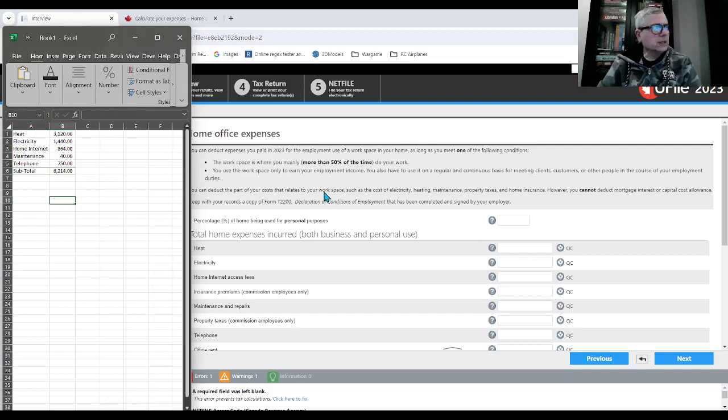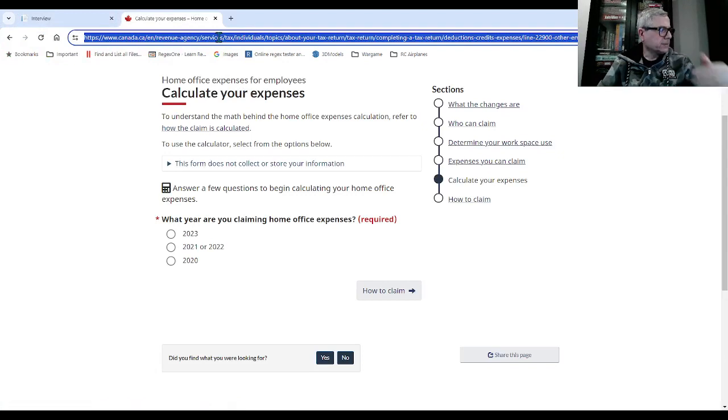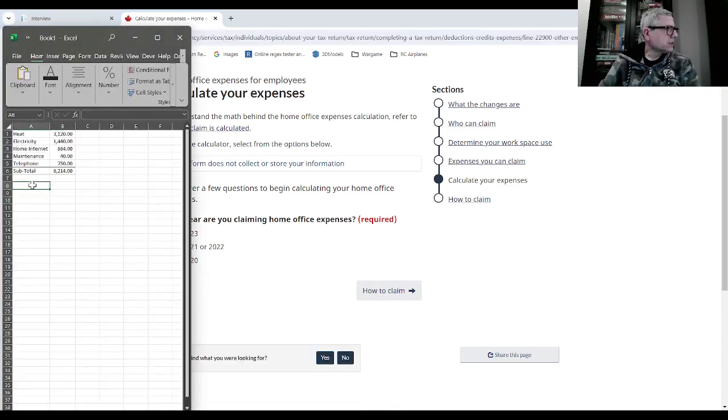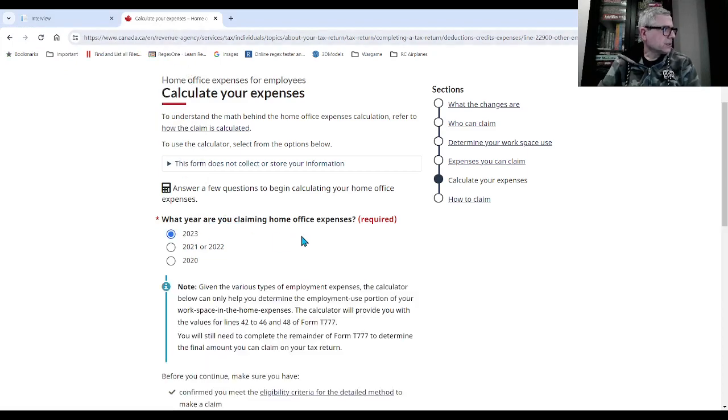Now, the other thing you need to note is that there is a place on the CRA website where you can calculate these expenses. I'm going to put a link in the description below. Let's go back to Excel here and put it there. Oh, let's put it a little bit lower. Put it on row 24 because we won't need it. Now let's go this way. 23, we're doing it for 2023.